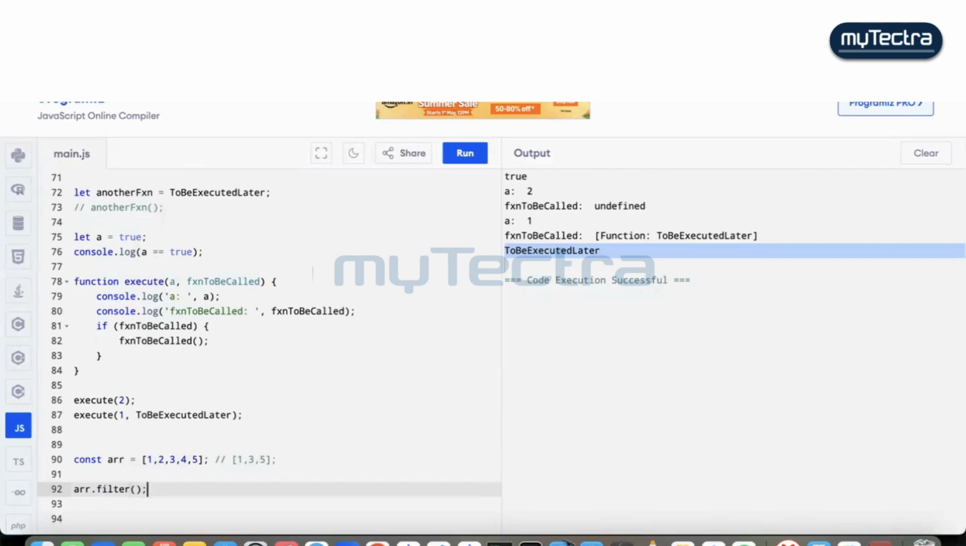So now, what does this filter function do? It performs an operation on this array and gives us a new array. Just hear it very carefully. It returns us a new array, which means it doesn't return the reference of this array to us. It returns us an altogether new array.